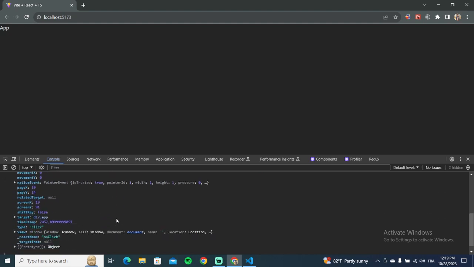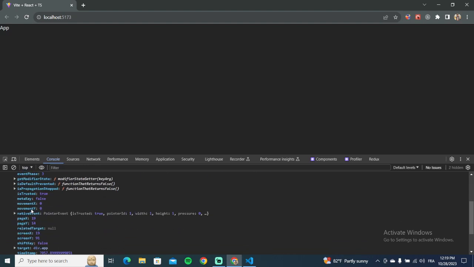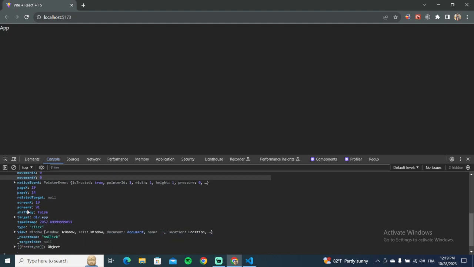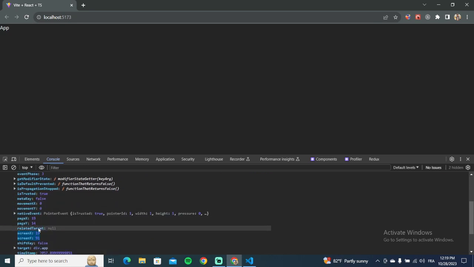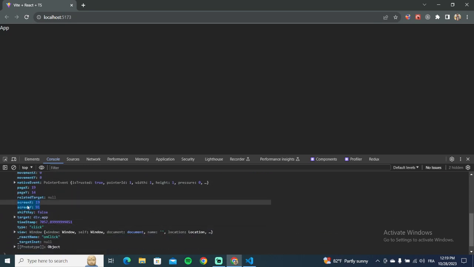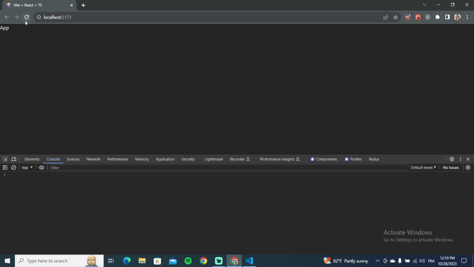Okay, so basically we need only these two, page X and page Y, or you could use client X and client Y, or screen X and screen Y. You could use whatever you want. I'm gonna use page X and page Y. So let me click again. If I click here, nothing will be displayed in the console.